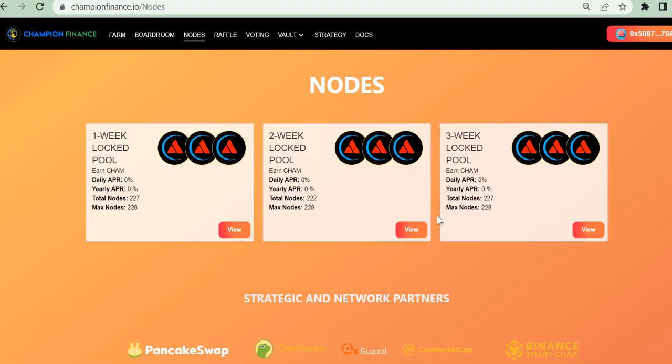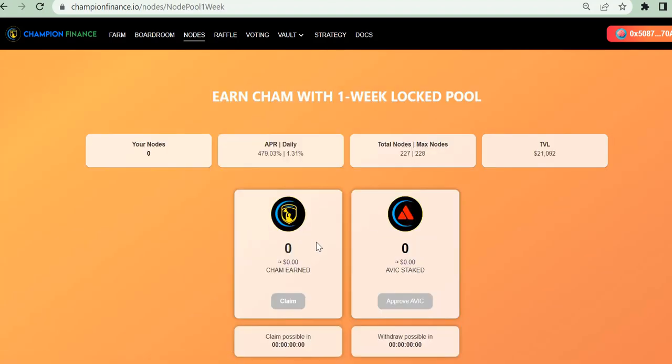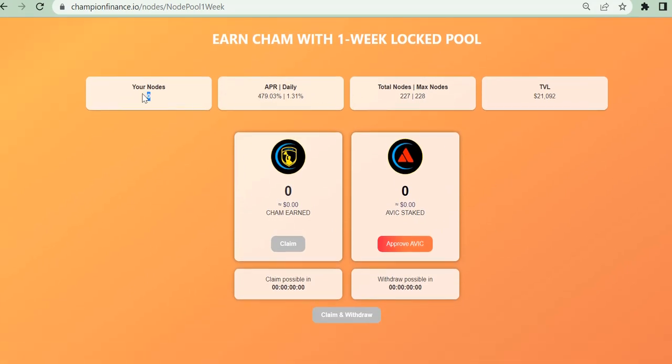So we have 3 pools: 1 week, 2 week, and 3 week locked pools. And it is the overview about each pool. You can see, if you log into notes, you will earn CHAM. The daily APR for each pool is here, the total nodes locked in the pools, and the maximum number of nodes that you can stake here. Or you can go into each pool to see more details. The number of your nodes.